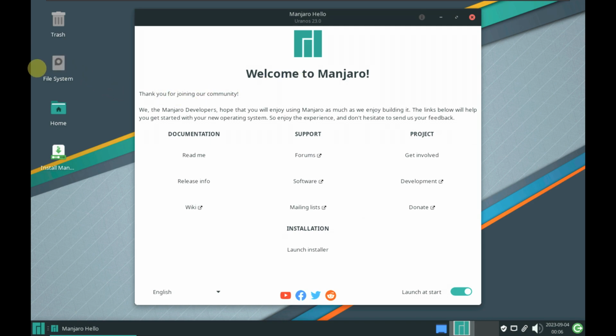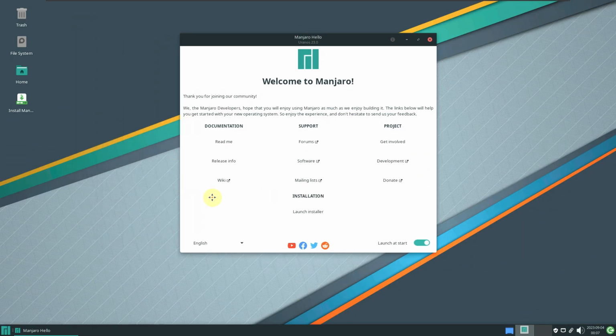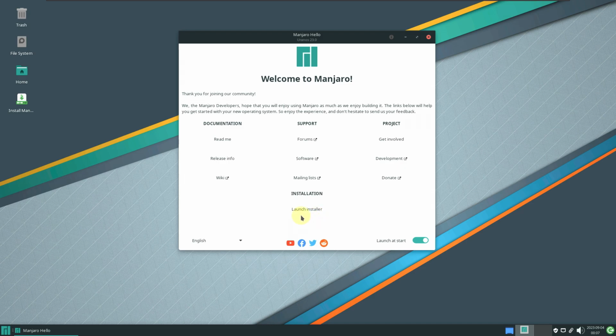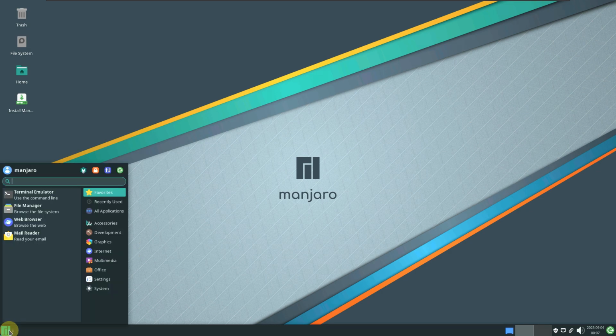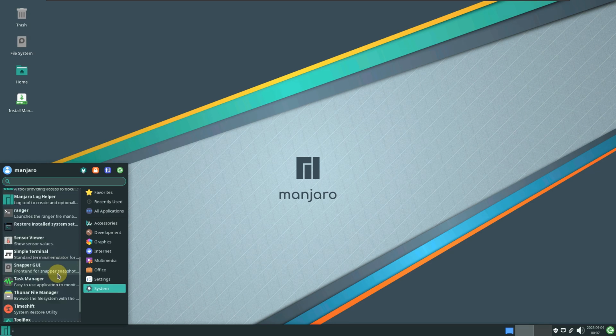Here is the welcome screen of Manjaro Linux. The code name is Uranos 23.0, as you can see. Let's first change the display resolution. This is the welcome screen, and you can directly install it from here. I'm not going to do that right now because I want to see the system resources. Let's go to the system and open the task manager.